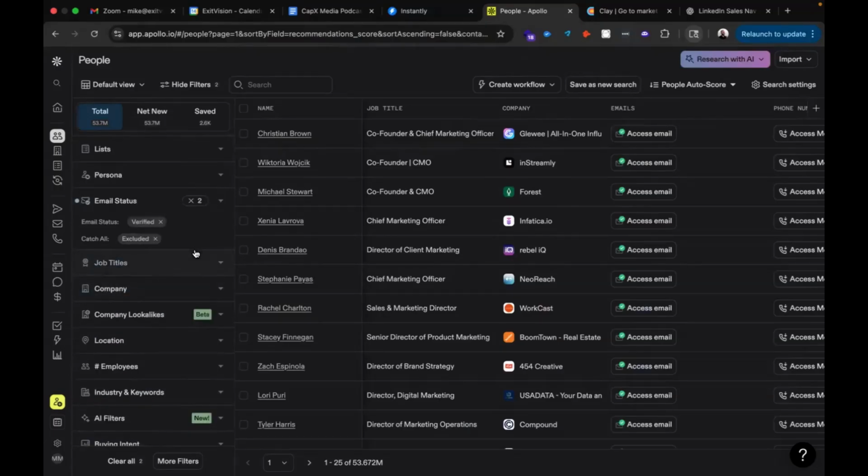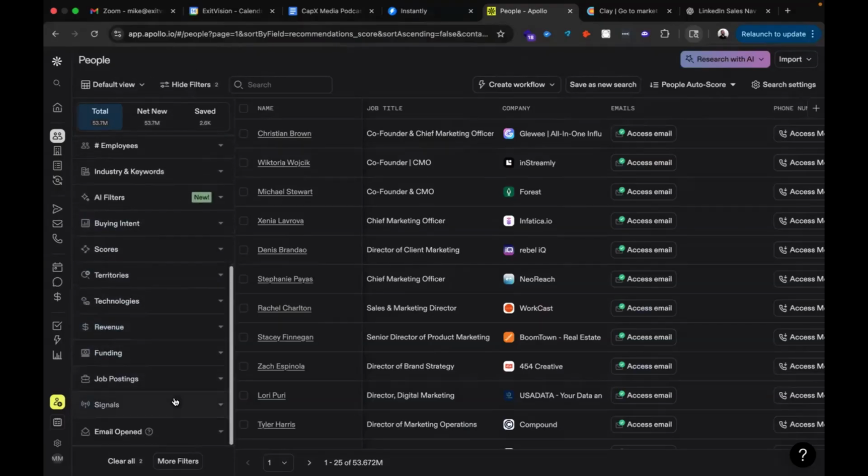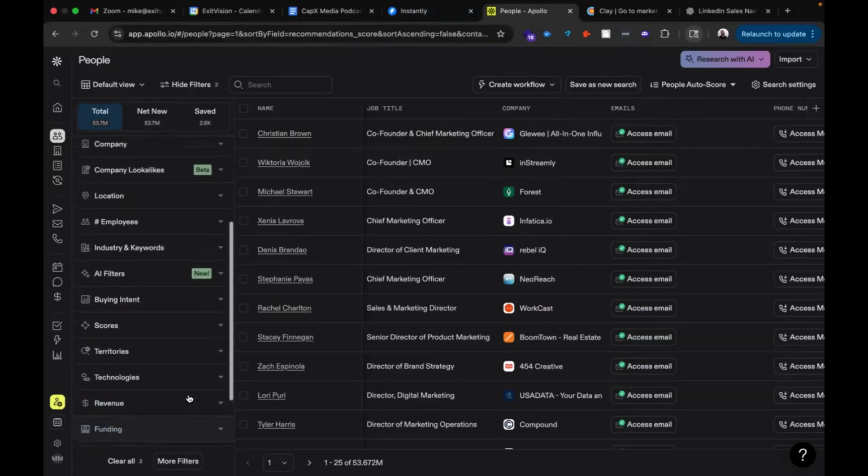There is a free version of Apollo. I believe you still have to pay to export a certain amount of leads out of there. I pay for like, I don't know, it's $60 a month or something because it gives you a little bit more data to work with, like signals, buying signals and stuff like that too. You can look at technology based.